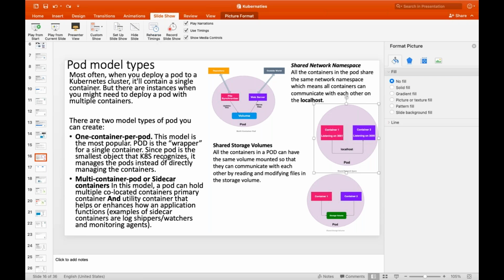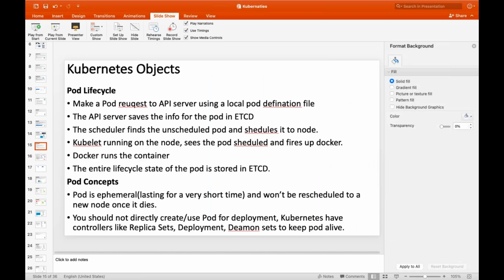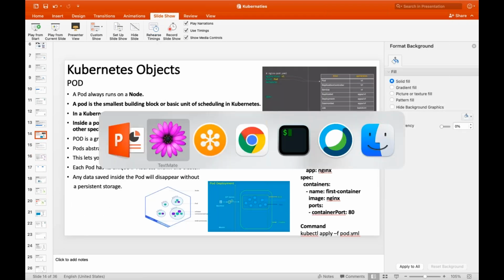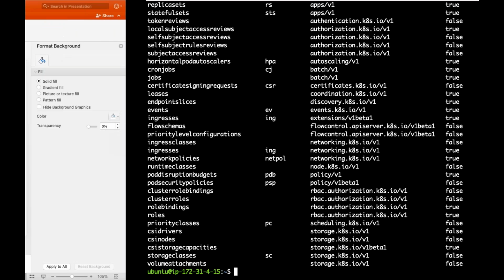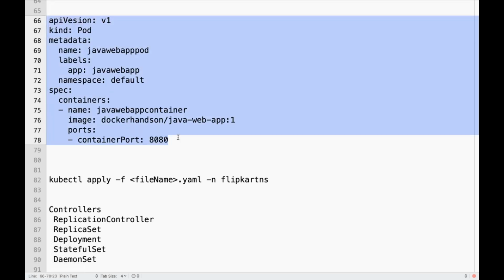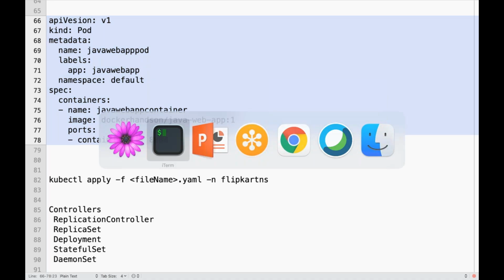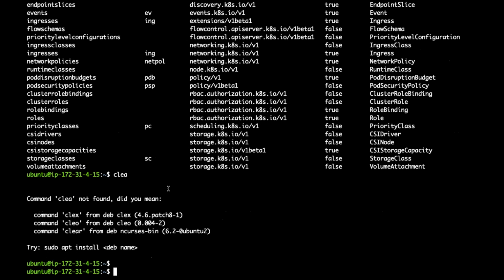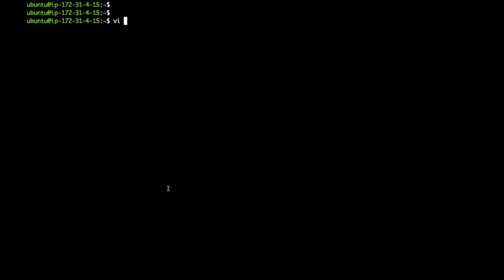So these are the pod model types. Now let me create a pod quickly using this YML. Is it a single container pod or a multi-container pod? It's a single container pod.